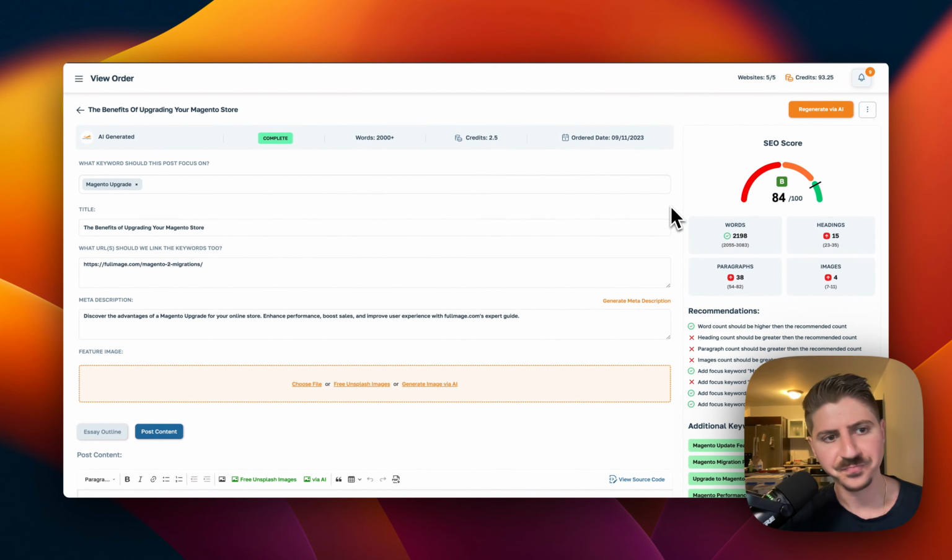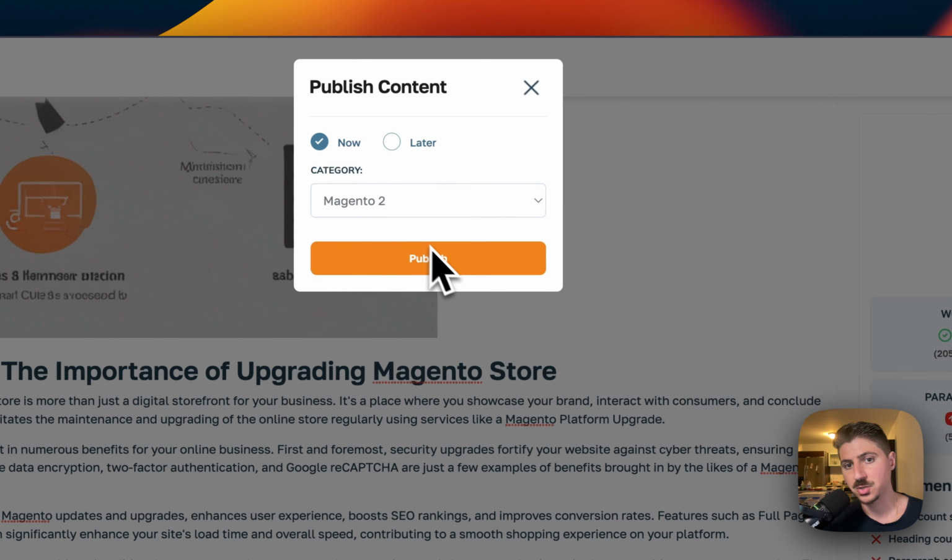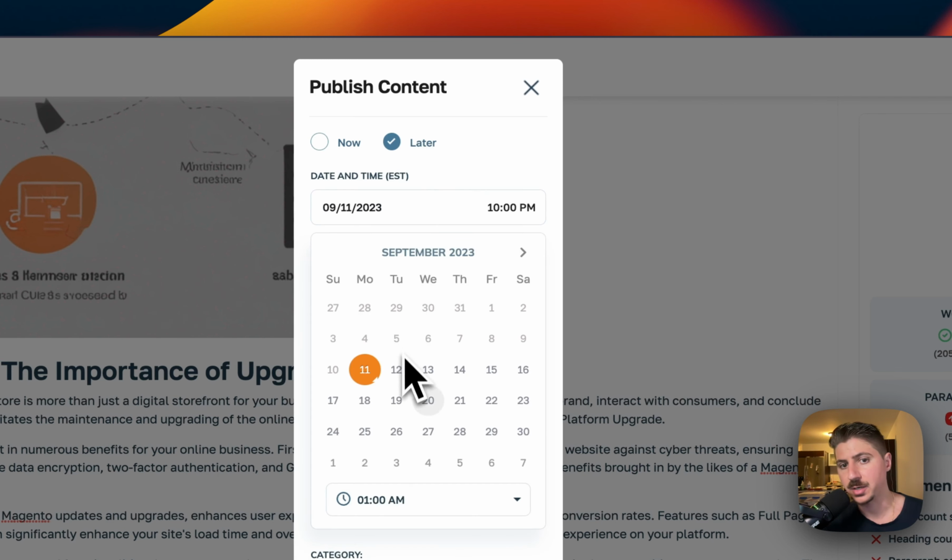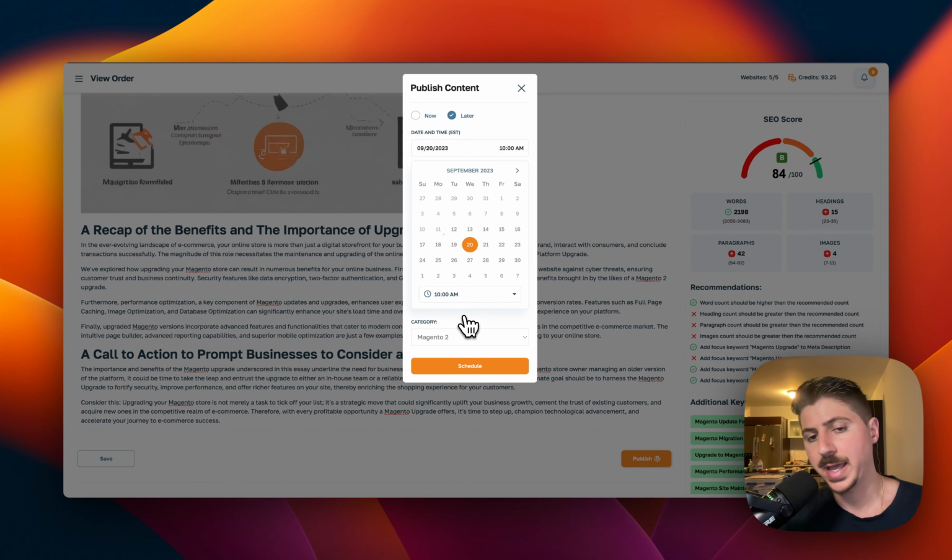So once you've connected WordPress or Shopify, you have the option to now publish this article directly to your website. I can choose the category on our blog, and I can publish this either right now, or I can schedule this for later. If I say I want to publish this on the 20th at 10 a.m., I can schedule these out. So I can produce hundreds of pieces of content, and then I can schedule them out over weeks, months ahead of time.